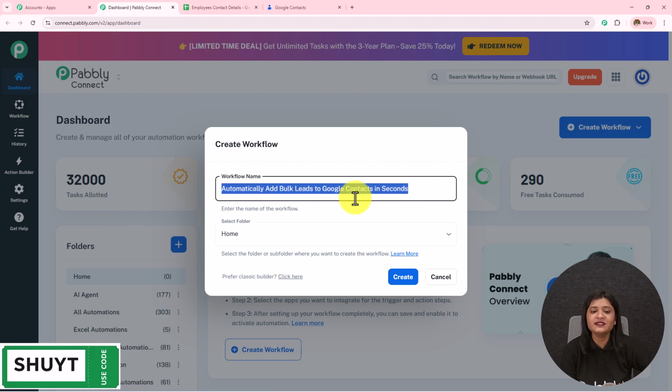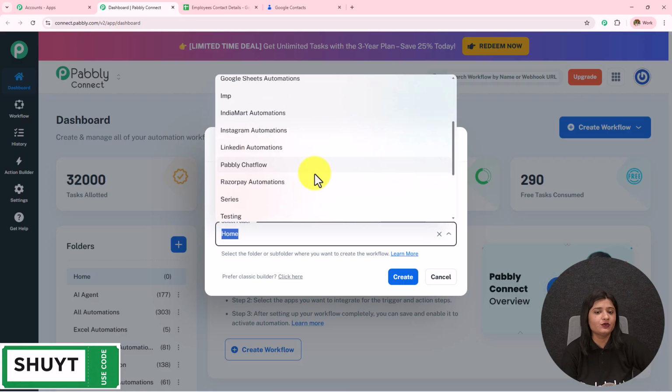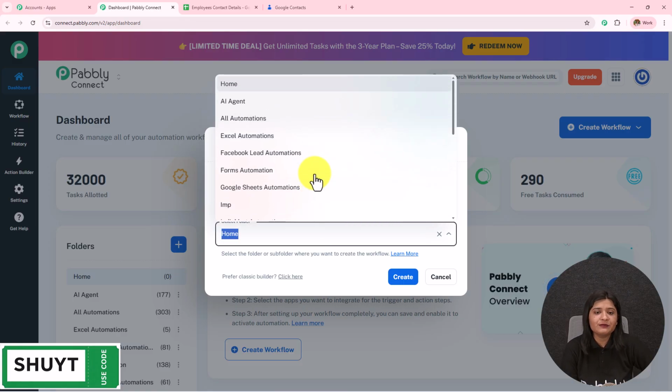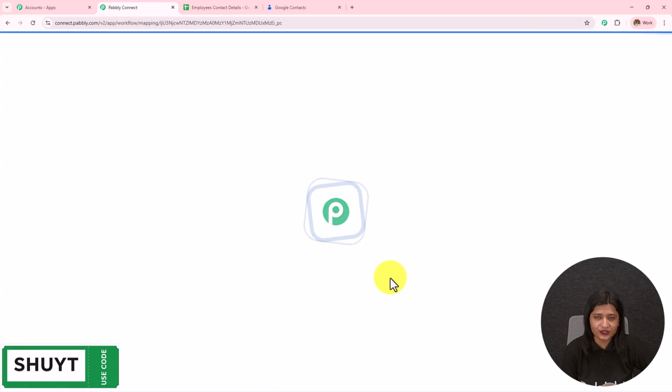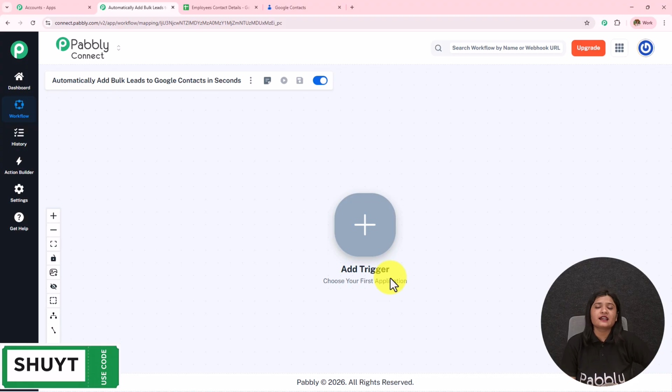First, I'm going to name this workflow as automatically add bulk leads to Google Contacts in seconds, and now I'm going to select the folder. These are the folders which have been created. I'm going to select it as all automations and then click on create. Here workflow created successfully, and from here we are going to start creating this workflow.